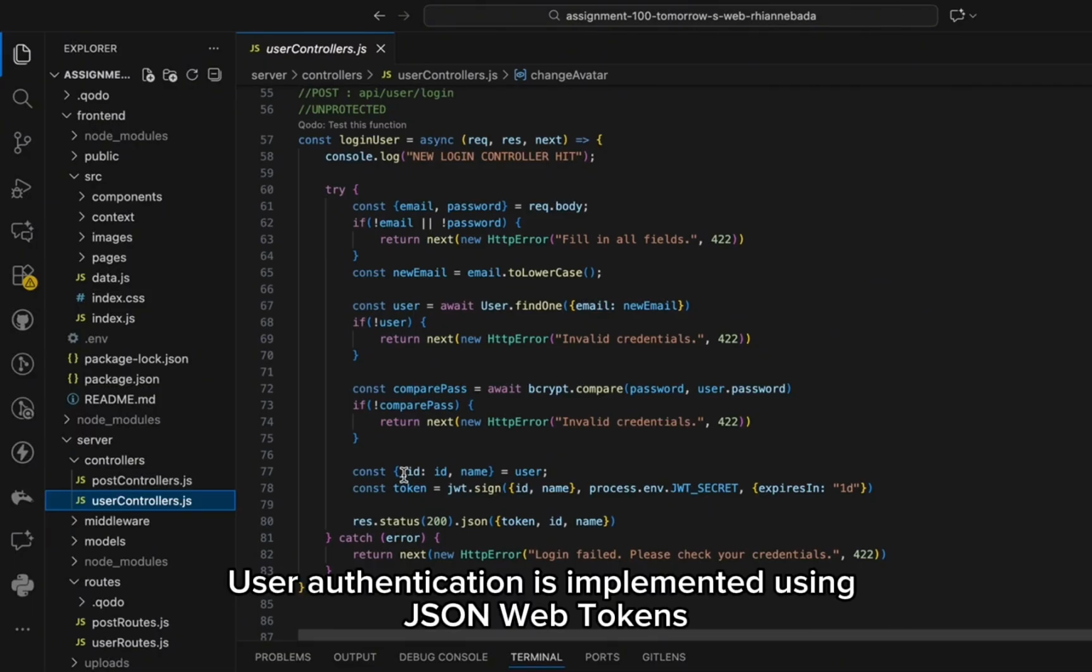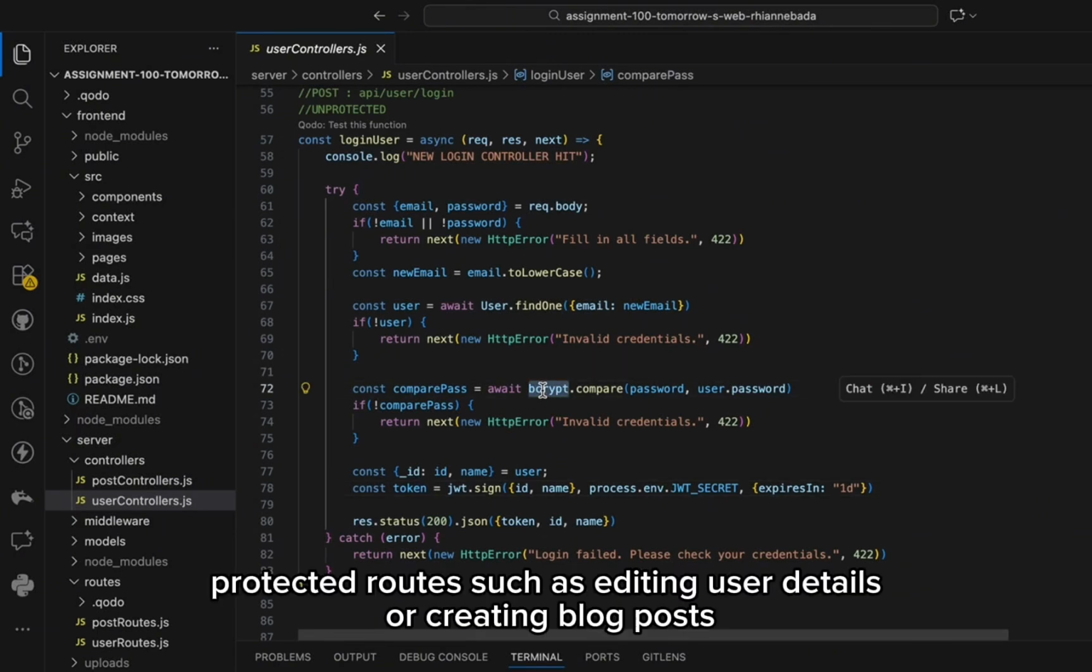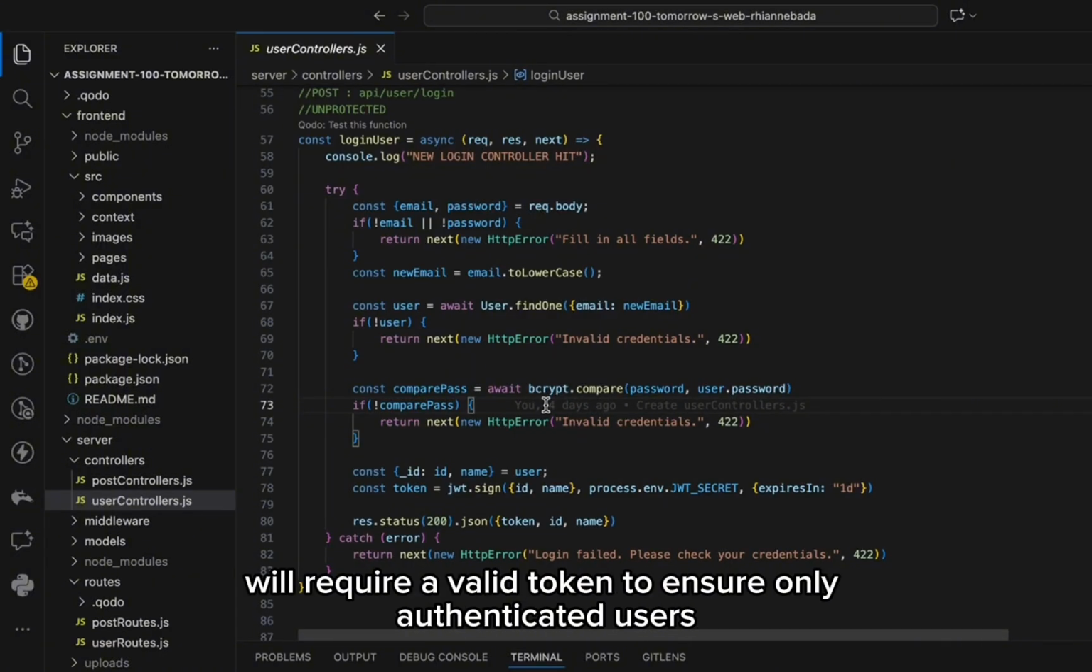User authentication is implemented using JSON Web Tokens, or JWT, for login sessions and bcrypt for password hashing. With this, protected routes such as editing user details or creating blog posts will require a valid token to ensure only authenticated users can access them.